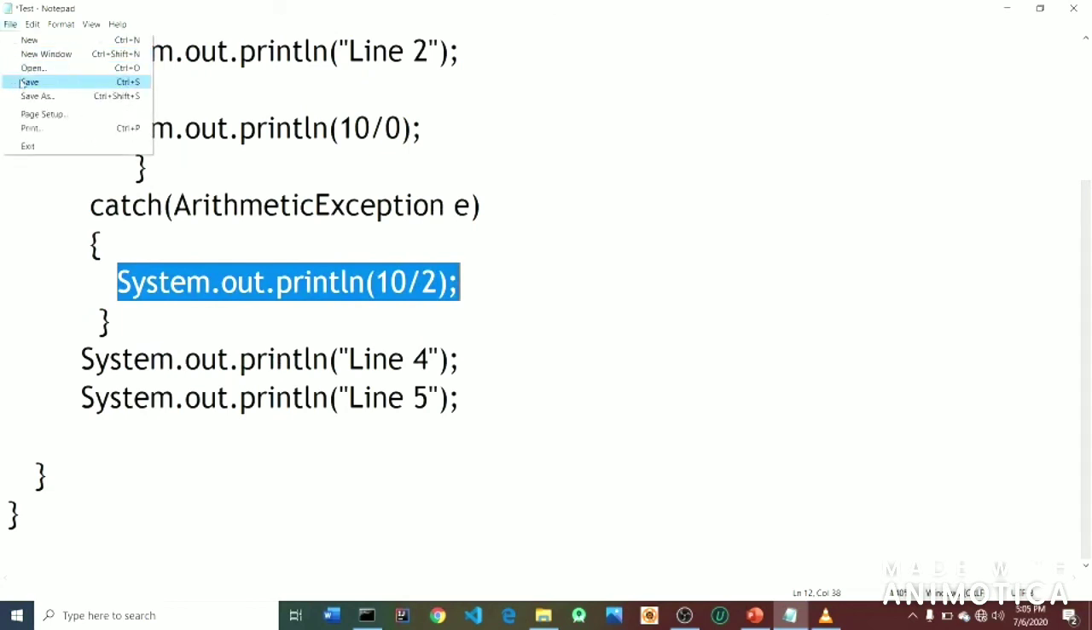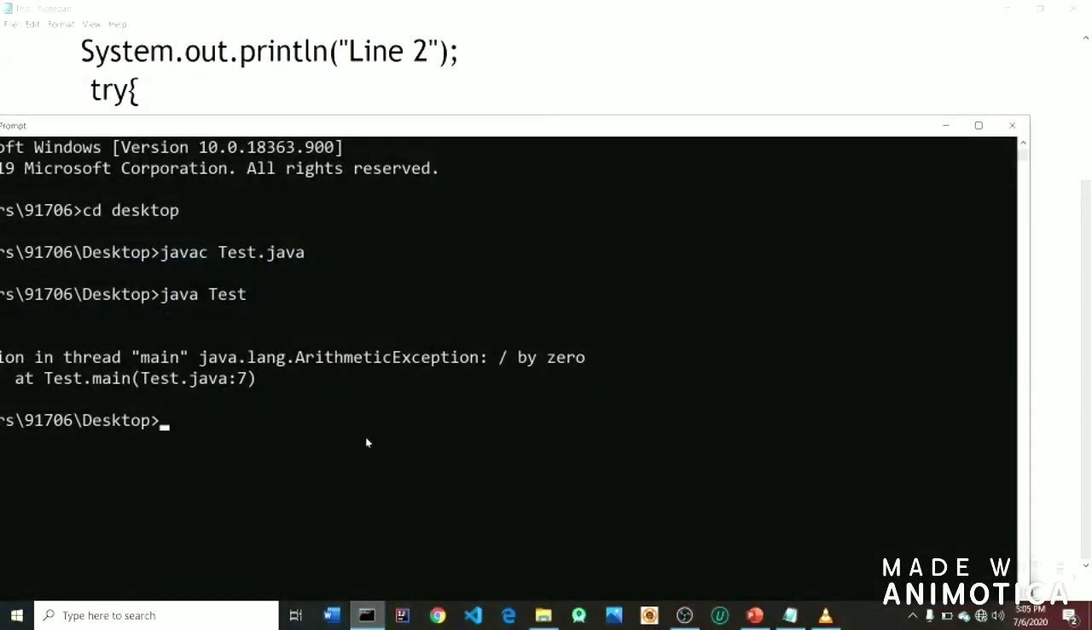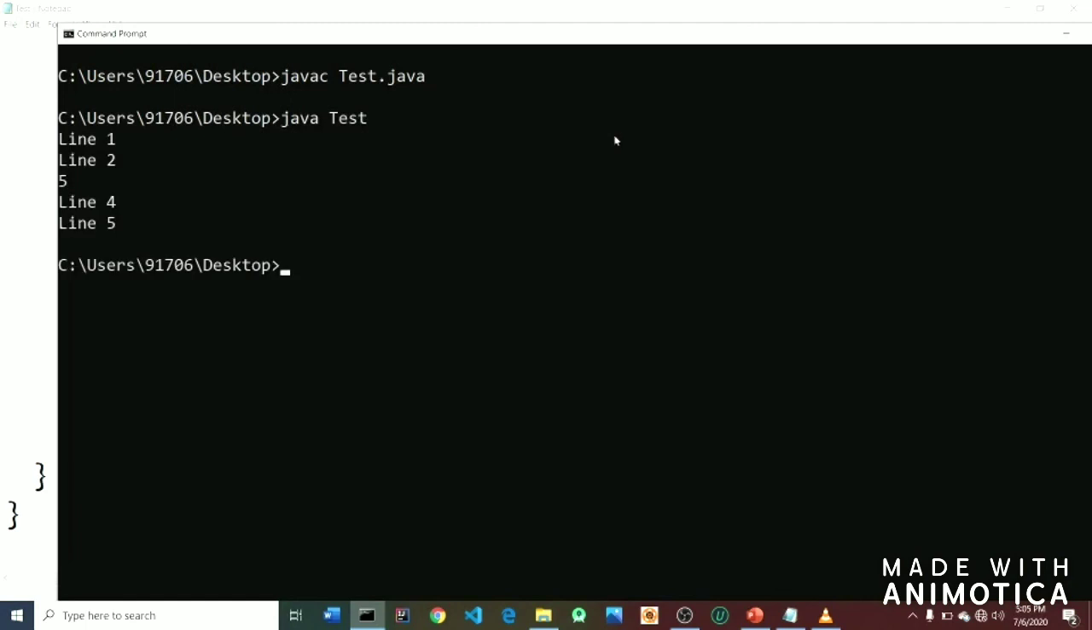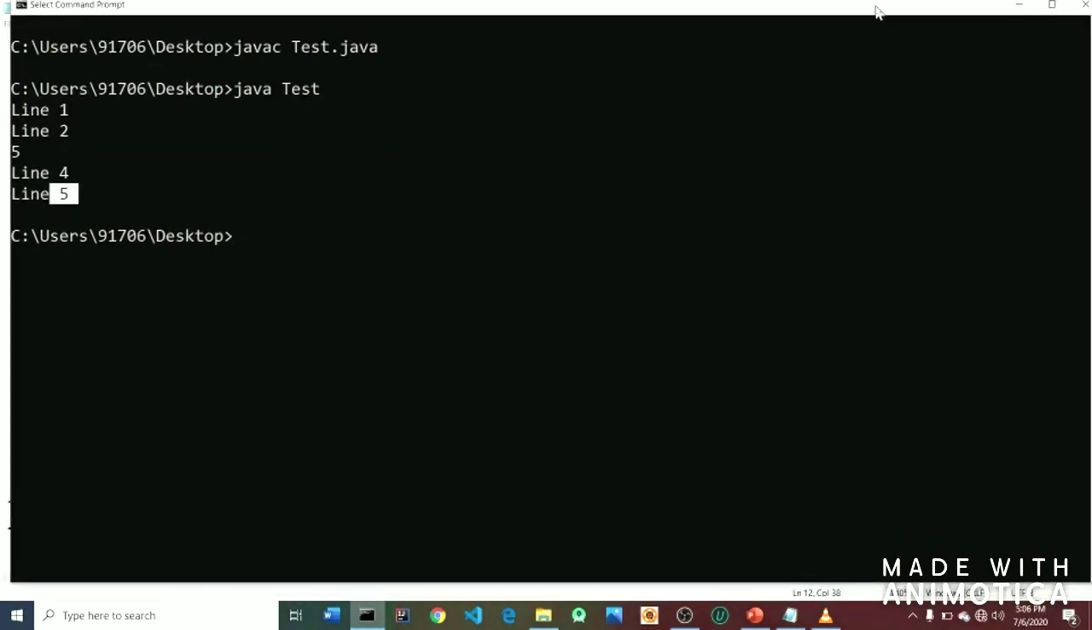So let's run the code. Let's save the file. Let's run the code. javac Test.java. It compiled perfectly. Let's run the code. java Test. See, line 1 is printed successfully, line 2 is printed successfully, and the alternative code has been executed, that is 10 division by 2, that is 5, and line 4 is printed successfully and line 5 is printed successfully. So we have handled the exception.